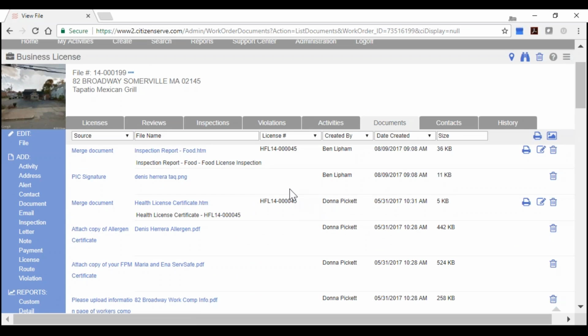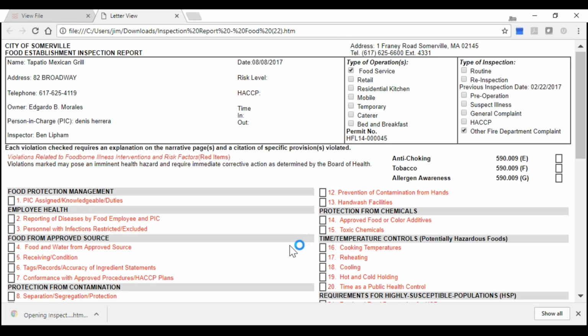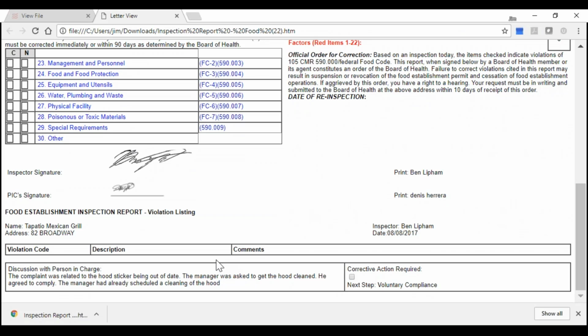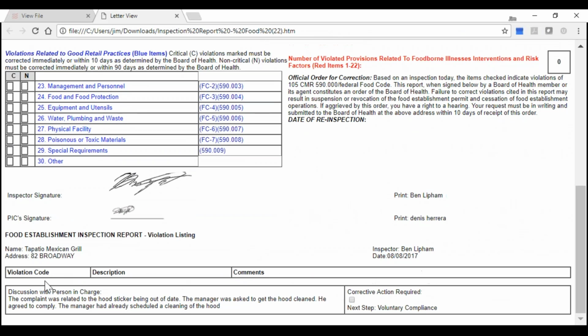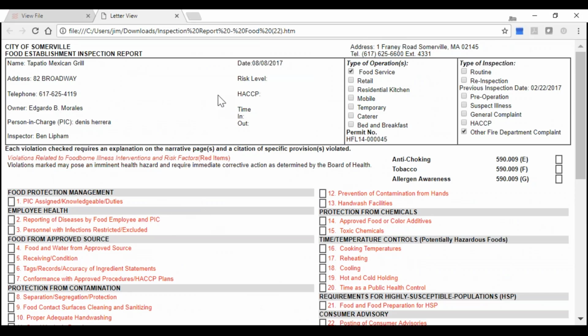So if I go over here and look at one of their inspection reports, you'll see that we pulled in, I don't think this one has any, they didn't have any violations when they did this inspection, but you can see we got our person in charge's signature on the report, and we're kind of following what is probably a state mandated food inspection form.